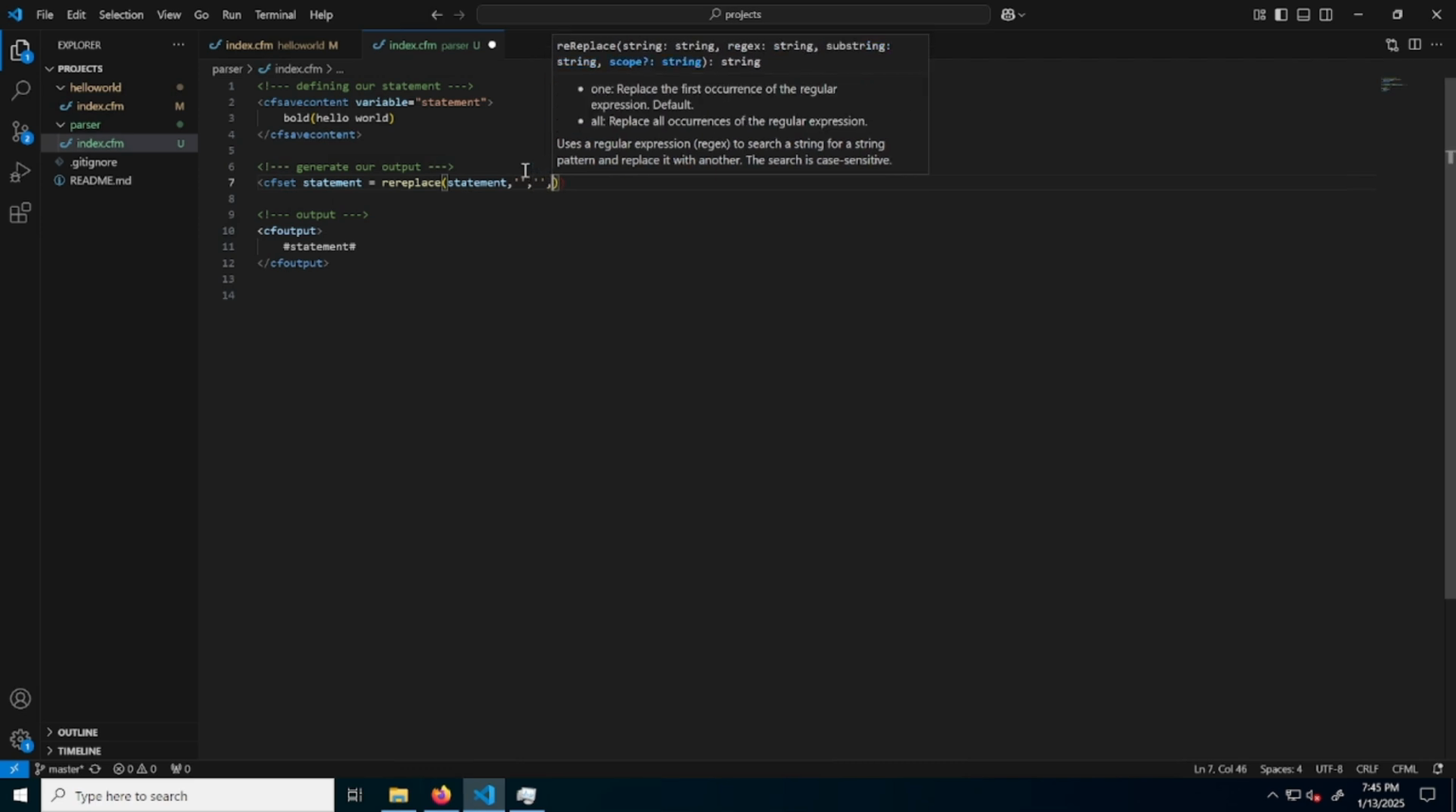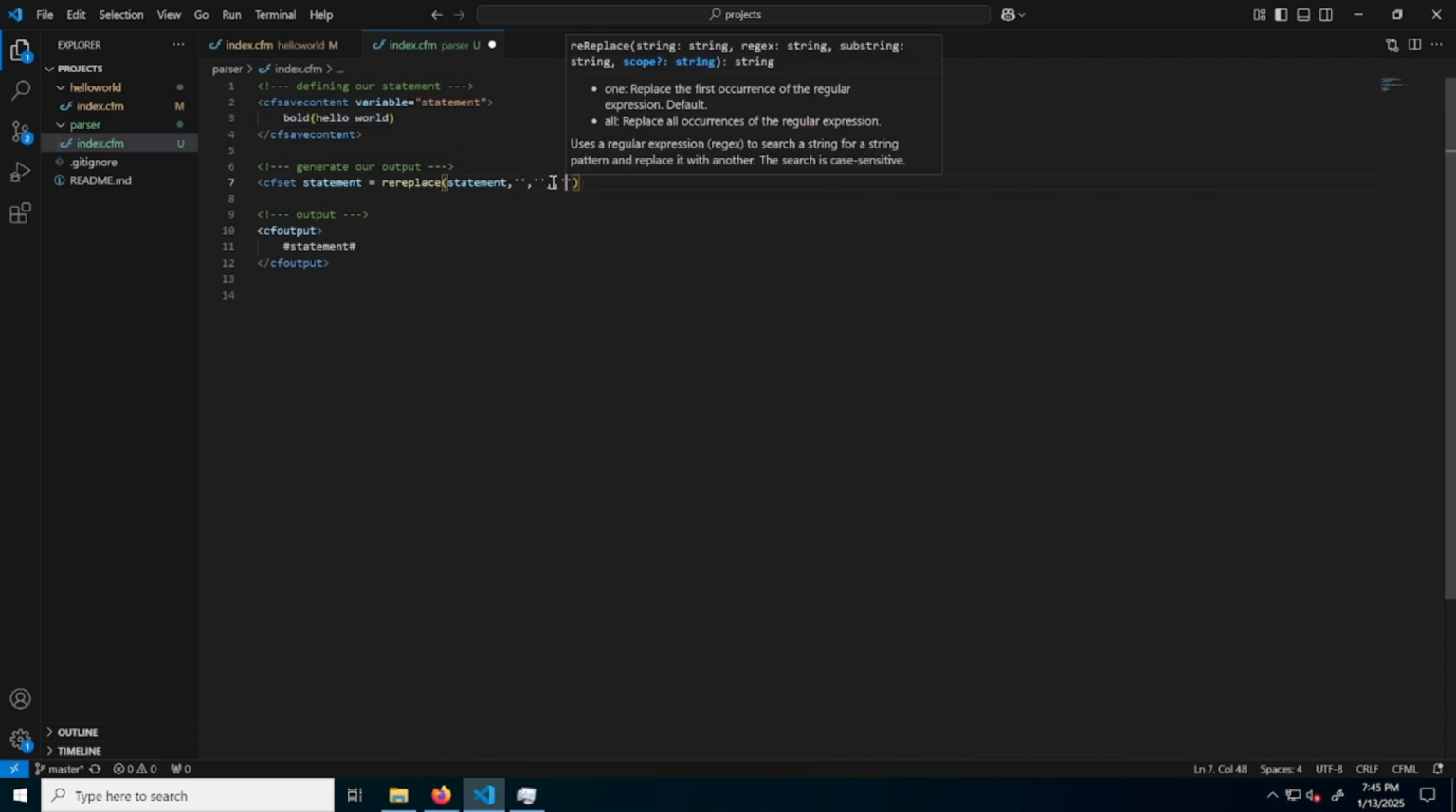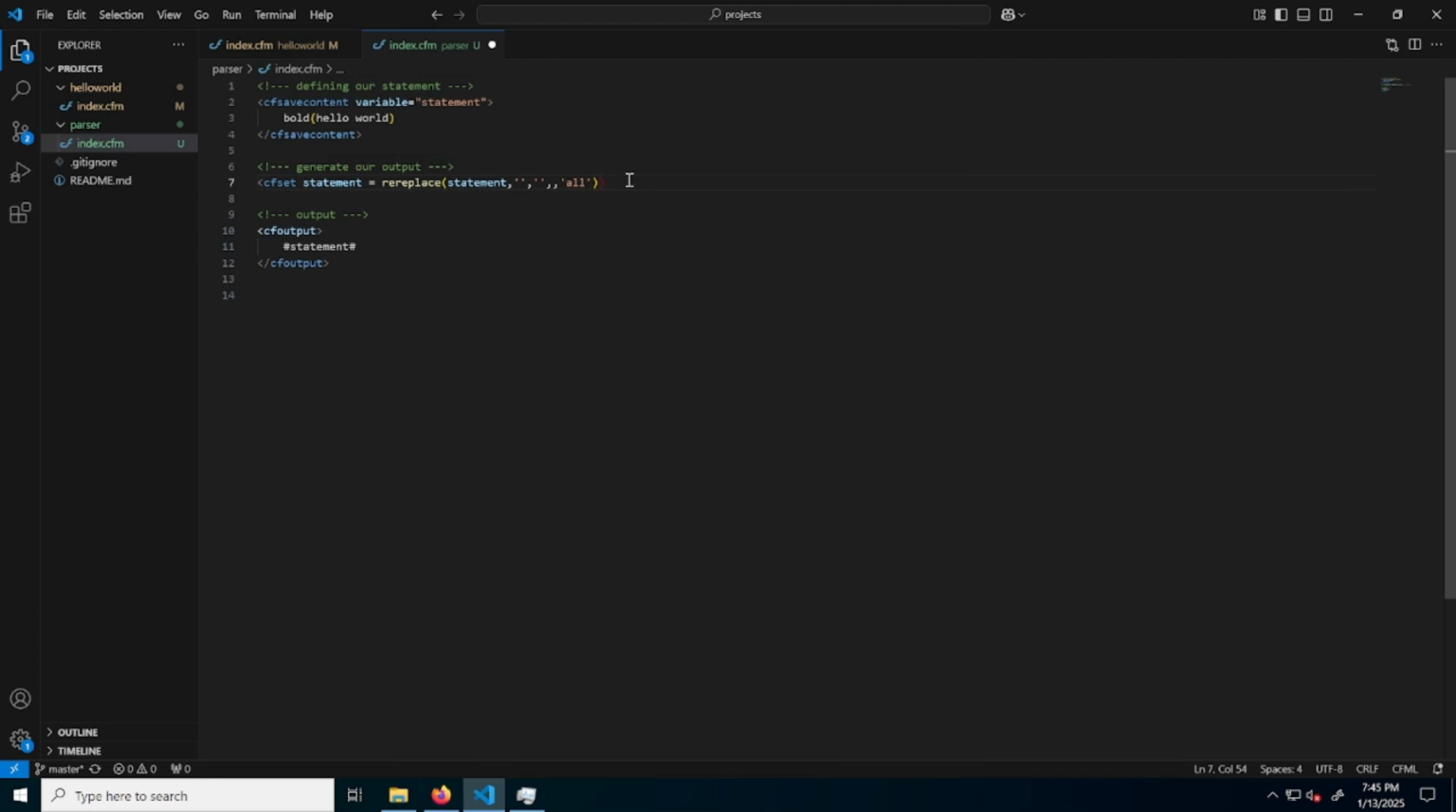The way that scope works is, if you imagine there's thousands of words and thousands of commands, there are two ways to use this. There's one and there's all. One is only going to replace the first occurrence, which in our case wouldn't be good because if we're writing bold for multiple things, we want bold for those multiple things. So we would want all as our scope. So we're replacing all.